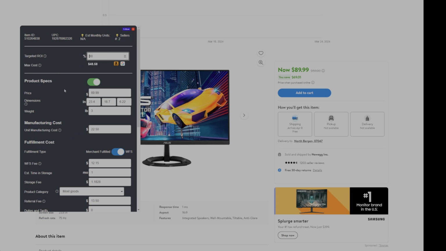The information in the calculator is going to be the item ID, the UPC. We show estimates for monthly units only if we have enough data, but if we don't, then we don't want to issue a number so that we're not misleading you when you're sourcing the product. We also show the amount of sellers. You can enter in your targeted ROI, which will then give you your max cost to reach that ROI. And there are hyperlinks to the Amazon listings and to Google searches. So if you're on multiple marketplaces, Amazon and Walmart, this is super helpful for that.